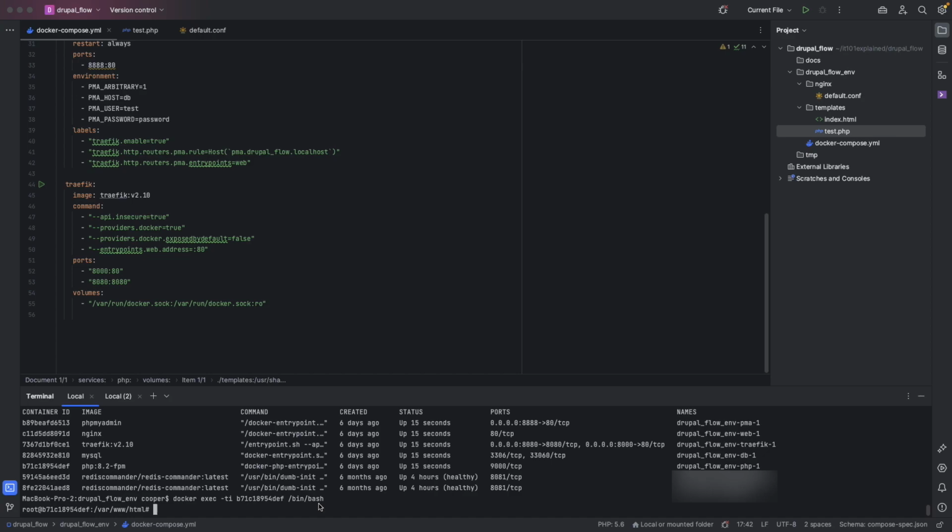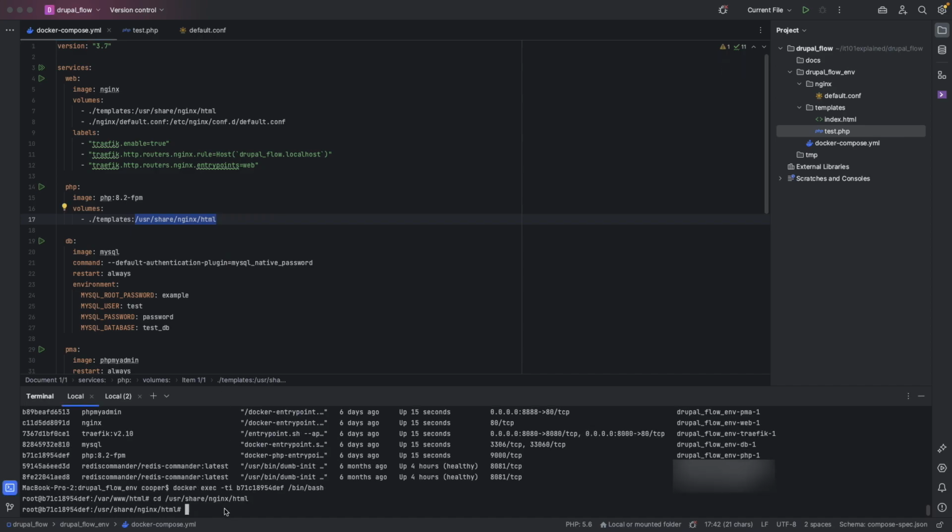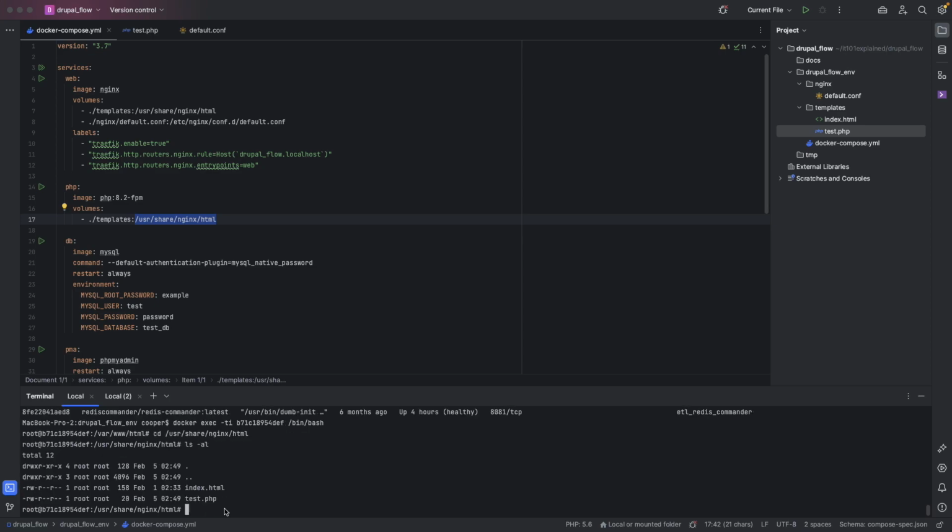This is a fully working remote-like connection to a container. Basically, you can consider it as a virtual or remote machine. We can even see the files we have connected via volumes. Let's check the path. PHP templates. This is it. Change the path here. And let's list all our files. Index HTML and test PHP. That's exactly what we have connected.